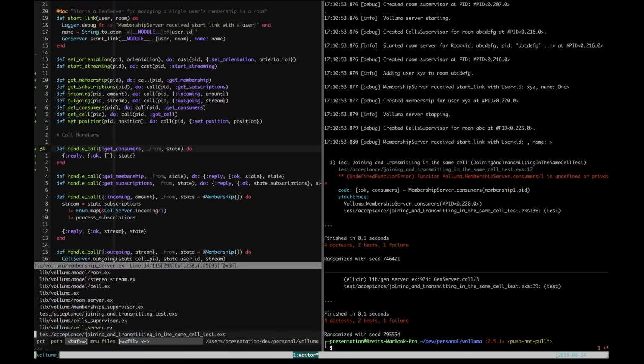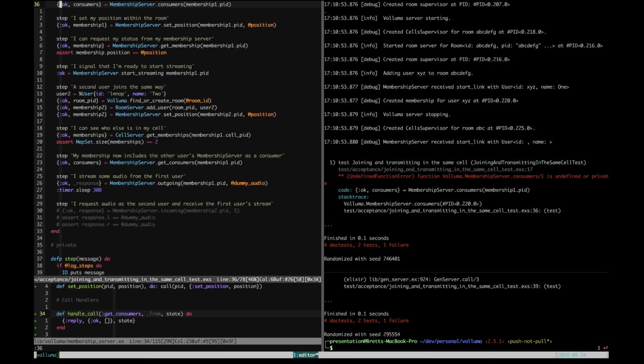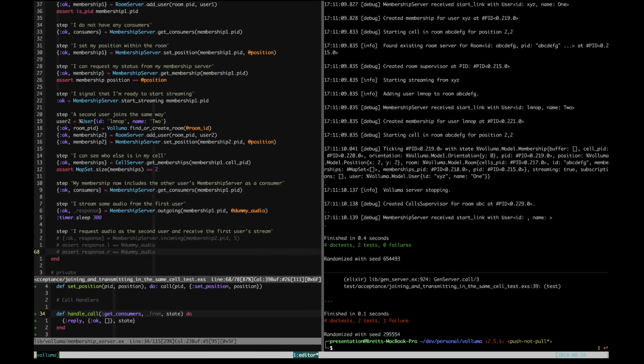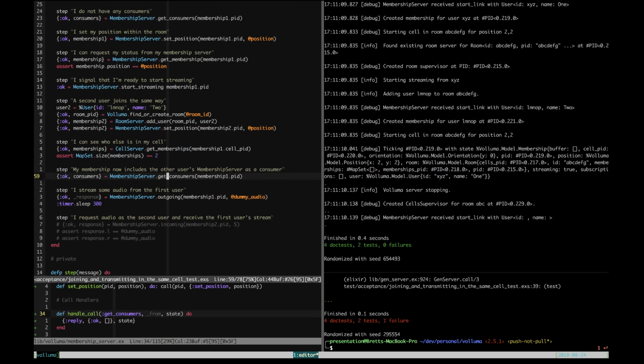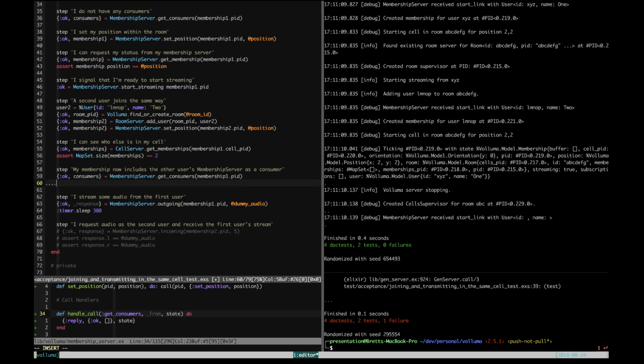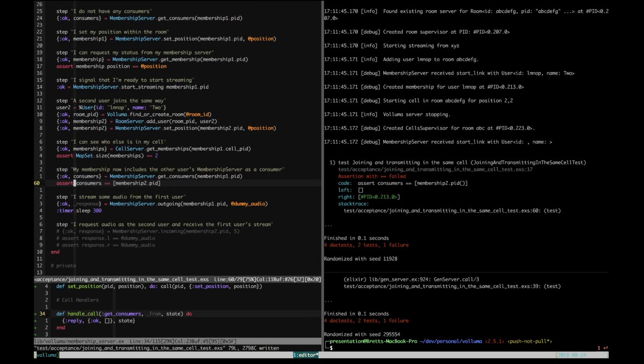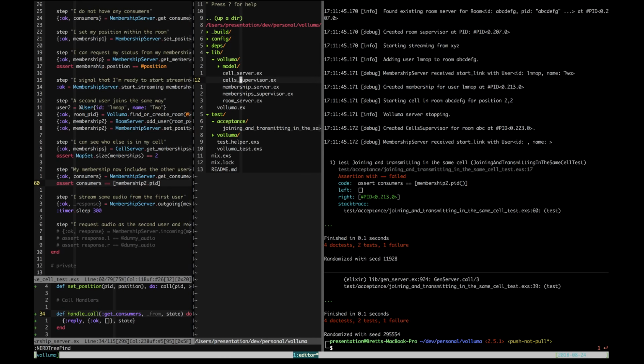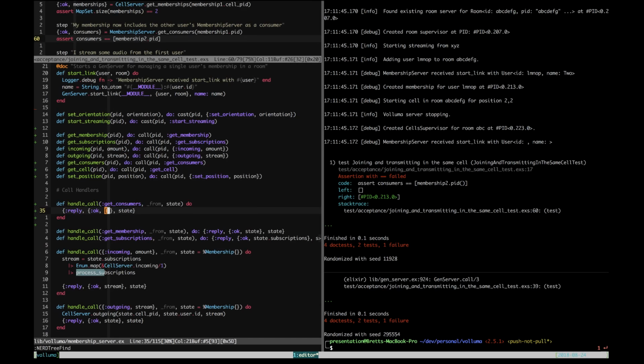Okay, so in my test on line 36, I was using that. Right. So we're going to assume that consumers is going to be equal to a list where the other membership PID is present, is the only item. Right, and it's missing because we have implemented that function as sort of a stub. It's just returning an empty list all the time.